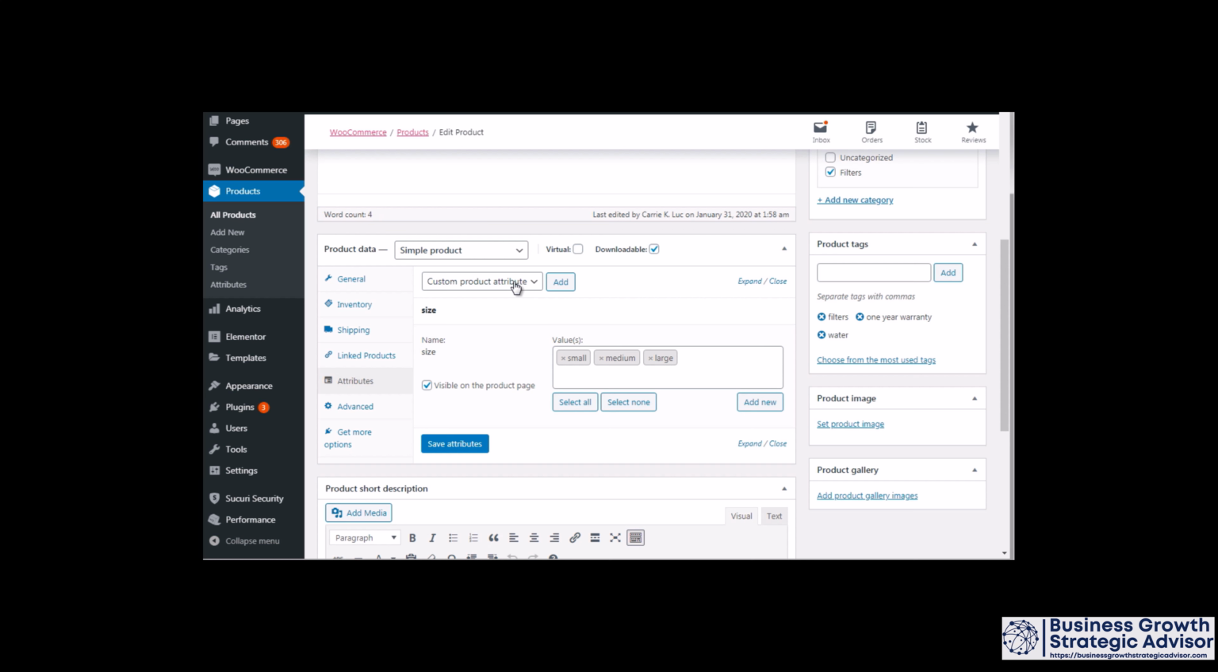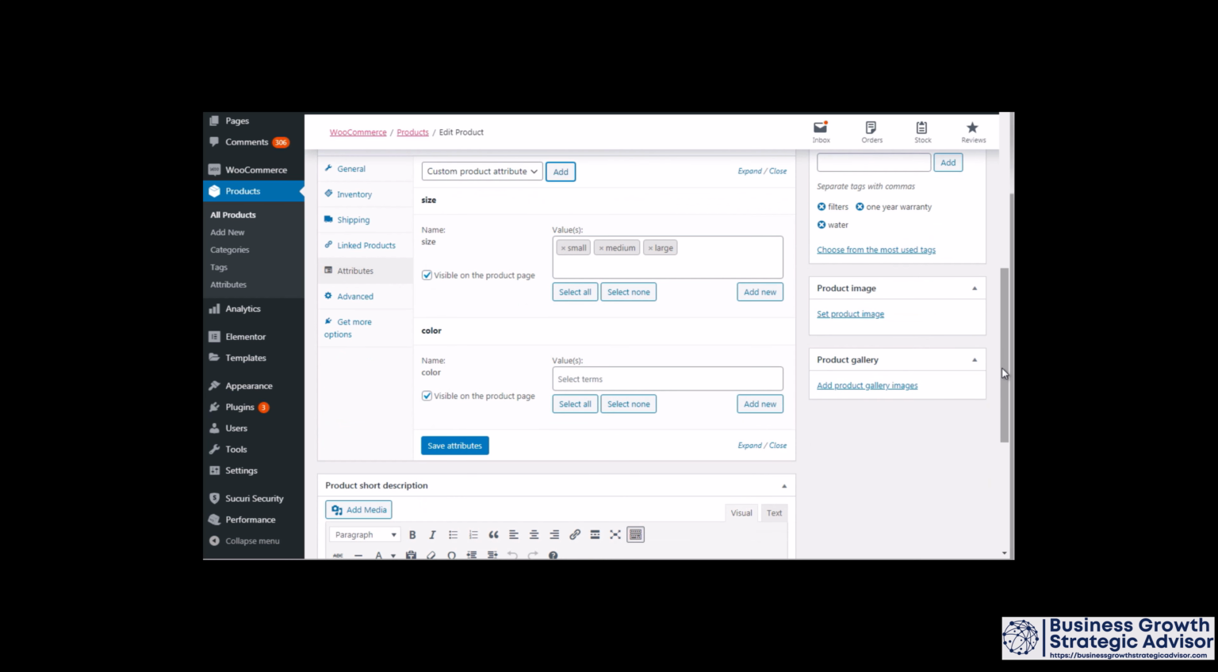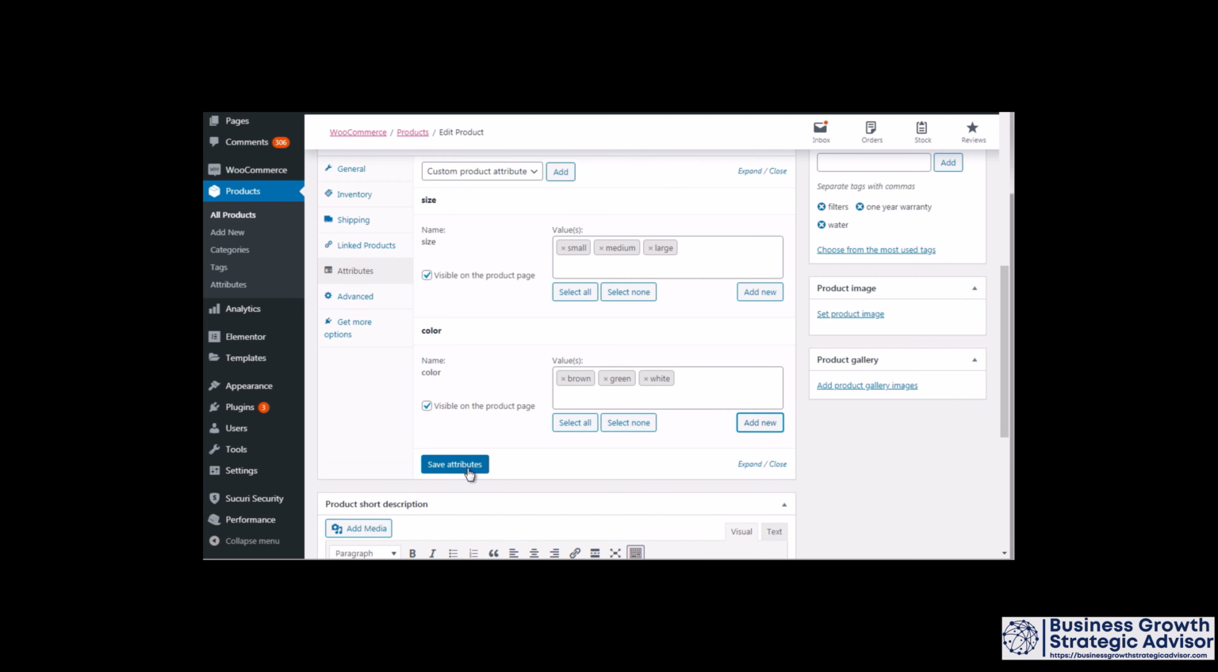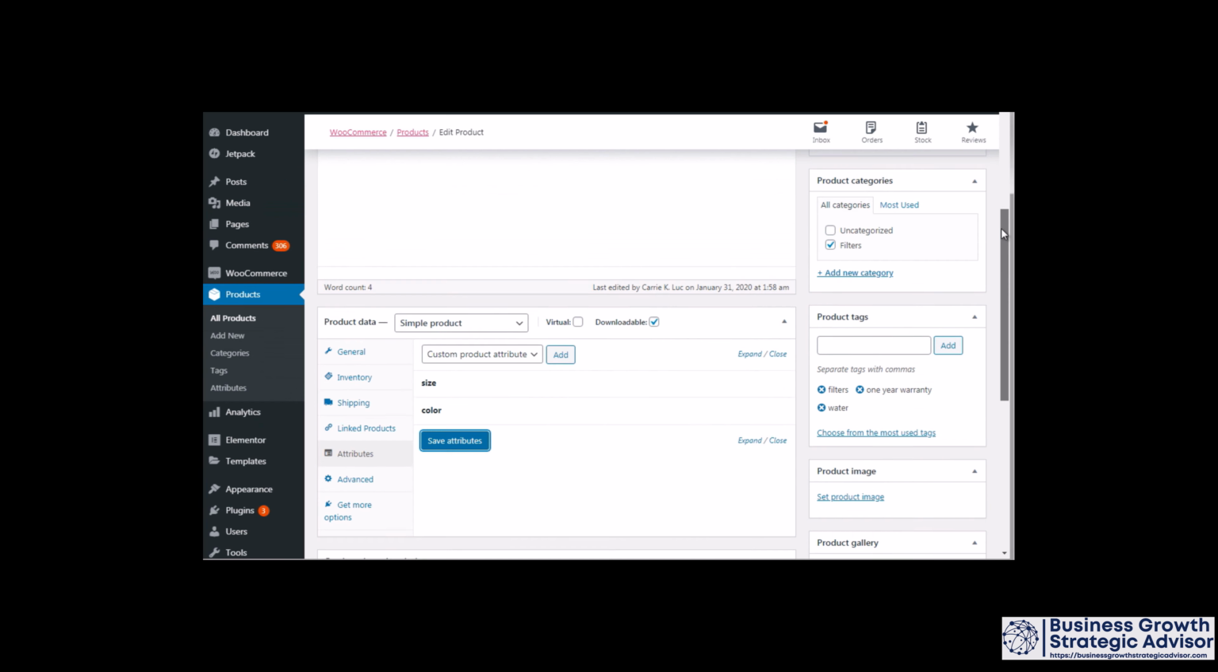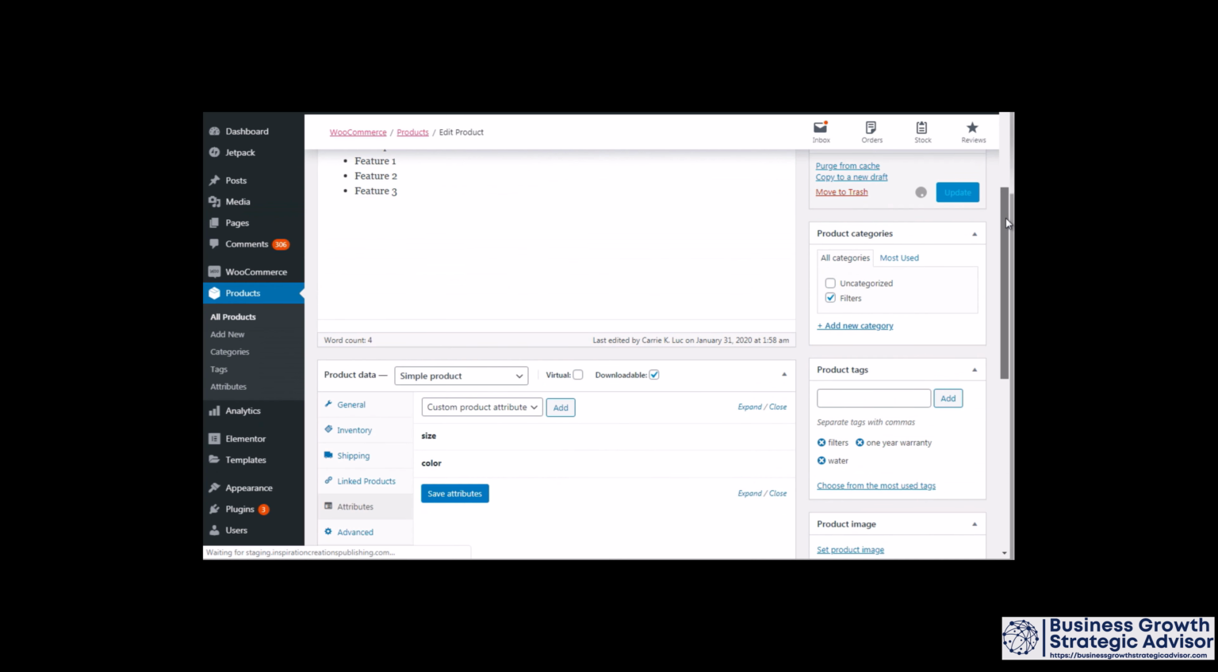Now, of course, if it were color, let's say color, you would do the same thing. Let's say we have brown. So you click on add new, click OK, click add new, green, click add new, white, and we click save attributes. So now we can click update.